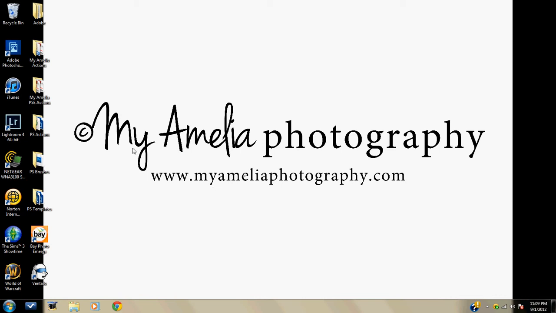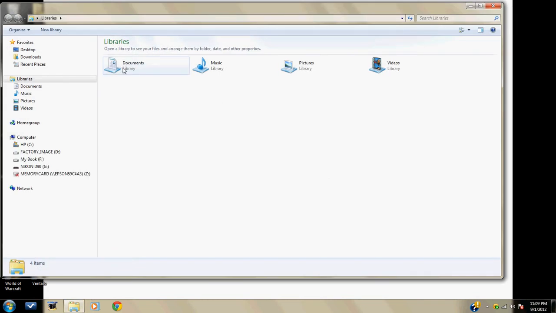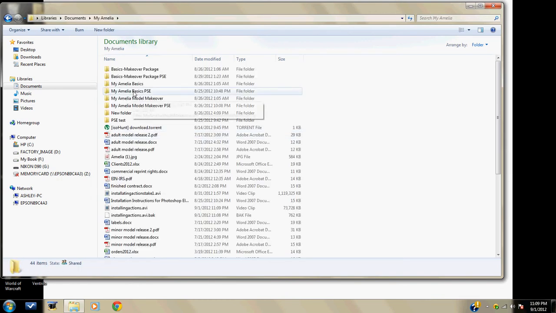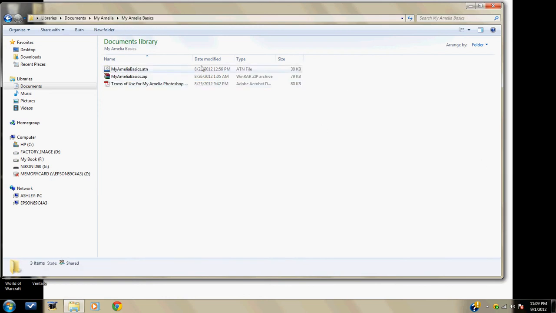Okay, it's pretty straightforward. When you purchase your My Amelia Actions, you're going to get a zip file. And depending on whether you have Elements or a full version of Photoshop, you're going to have different things in your file. So we're going to start with the full version of Photoshop.